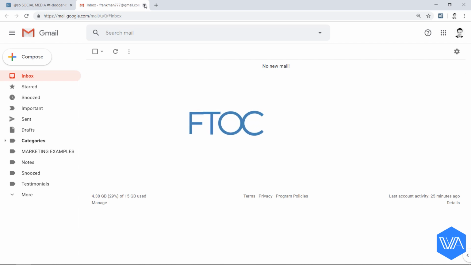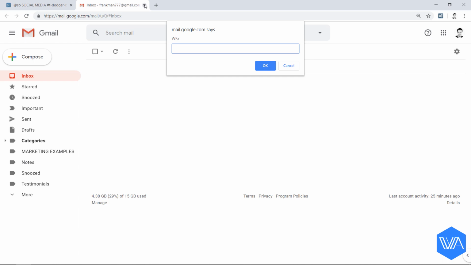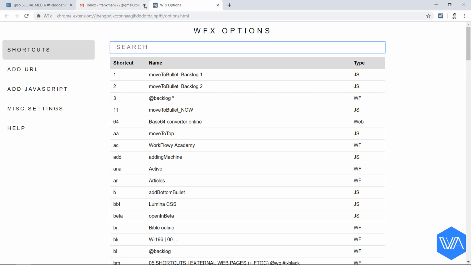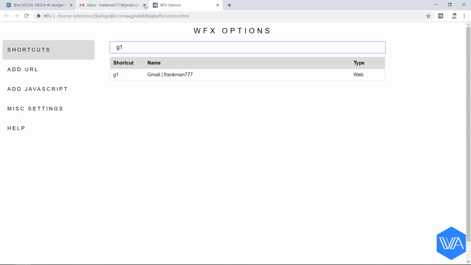So the Find Tab or Create feature we looked at earlier is not creating a new tab. I can either close the existing Gmail tab before opening another, or I could fix it so that I can have two Gmail tabs open at the same time. Let's do that. Let's open up our WFX options menu with the built-in shortcut WFO. And I'm going to do a search for G1. Let me click on that.